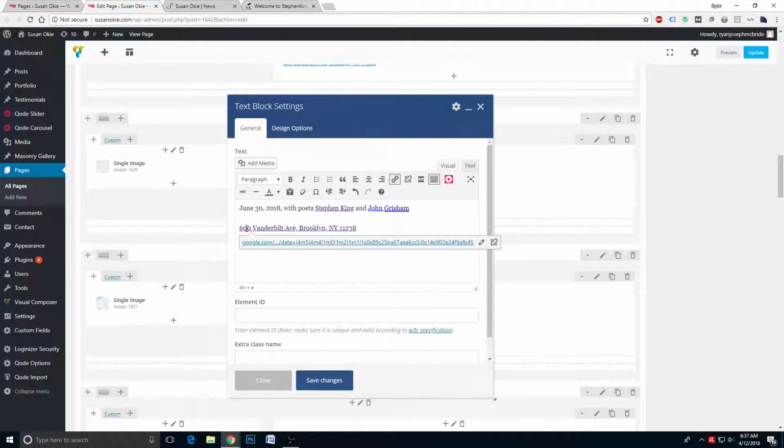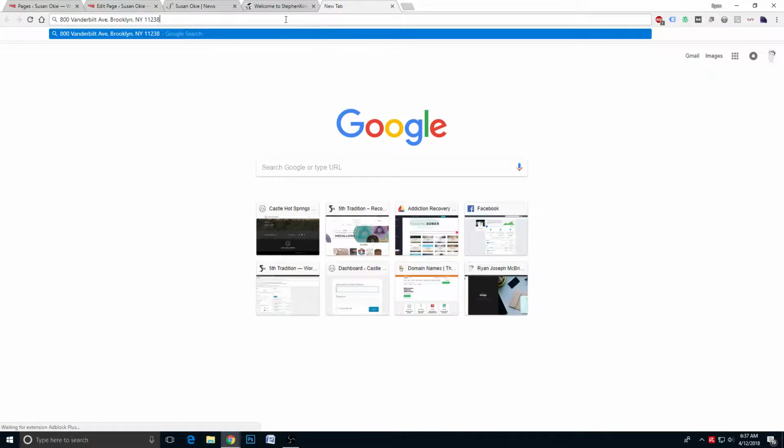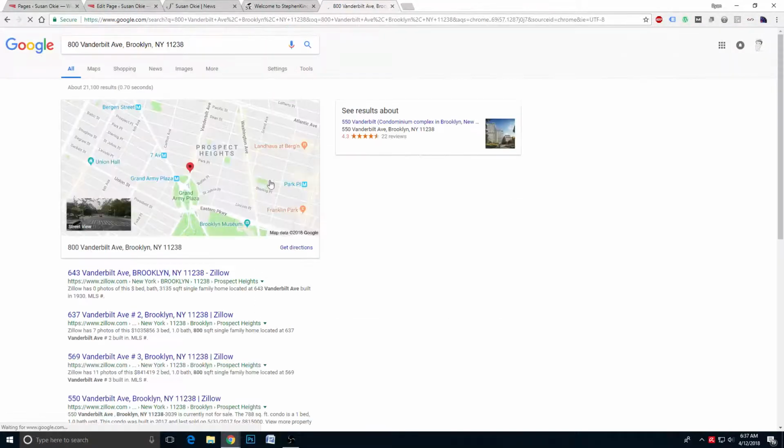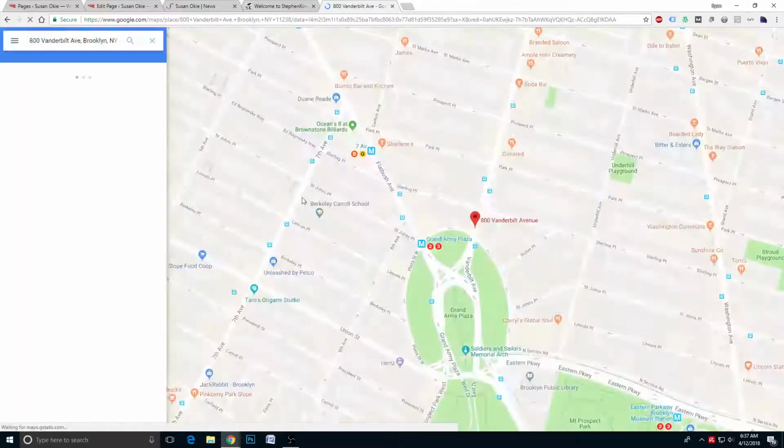So let's just change it so we can go get the map. 800 Van, I don't know if that's an address, but that's okay. We're going to go look up that address, and let's remove that link. And all that was a Google link for directions. So 800 Vanderbilt Avenue. And it is an address, so let's go ahead and look it up.